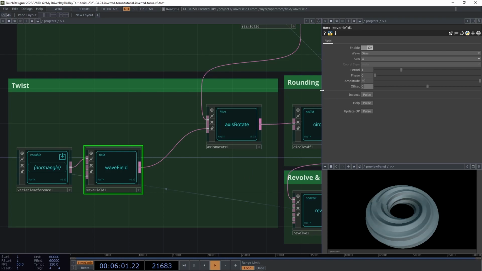If the version of the toolkit that you're using has the angle bug, you'll see a discontinuity in the left side here. If that's the case, on the wave field, decrease the period to 0.5. You should end up with something like this, where there's no discontinuity anywhere around that axis.